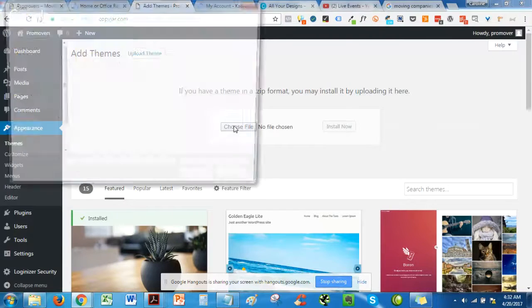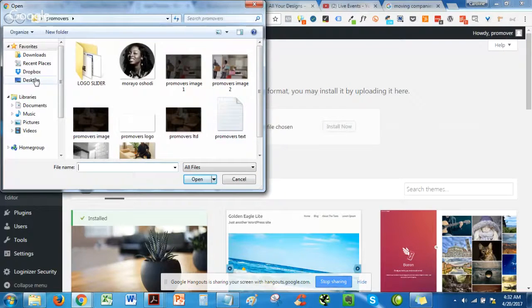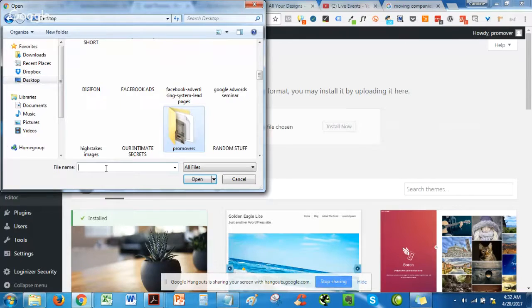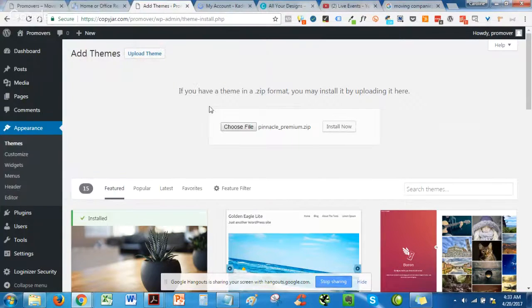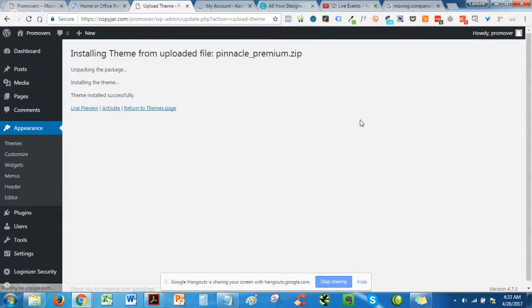So I click on choose file, visit the desktop, click on Pinnacle, and then click install. While it's installing, it takes a while. Okay, it's installed. So the next stage is to activate your WordPress theme.